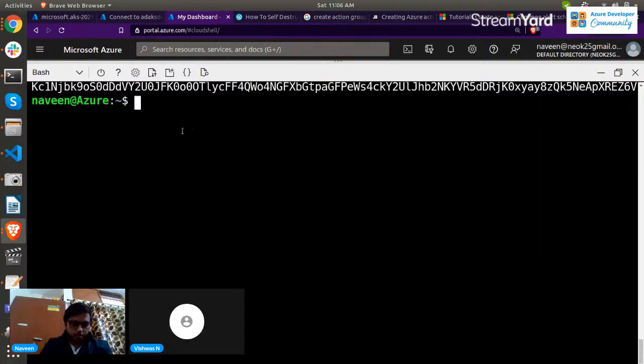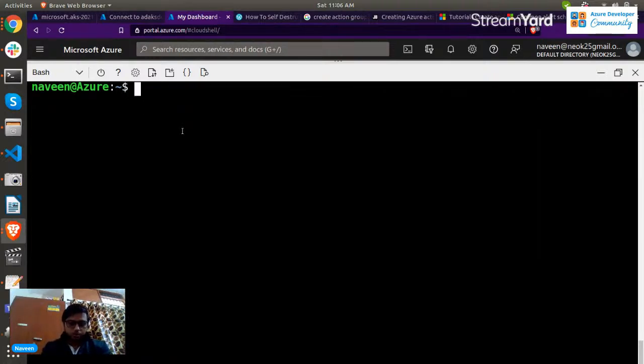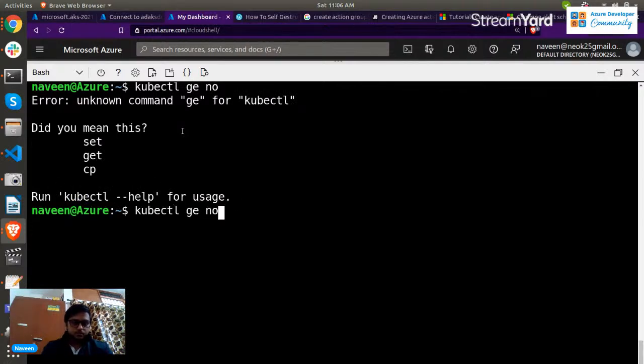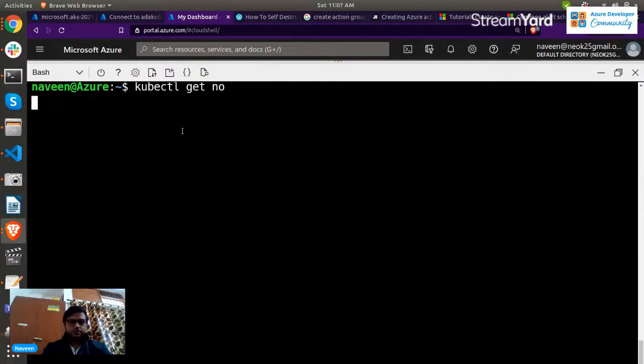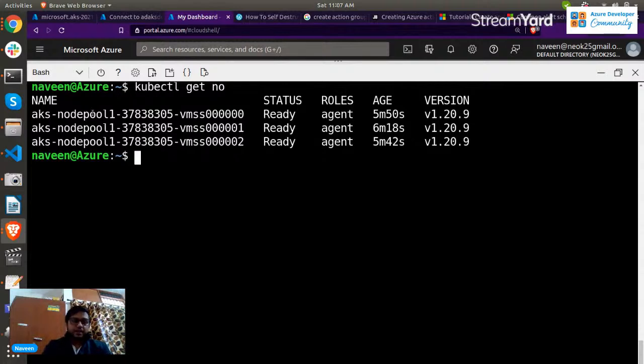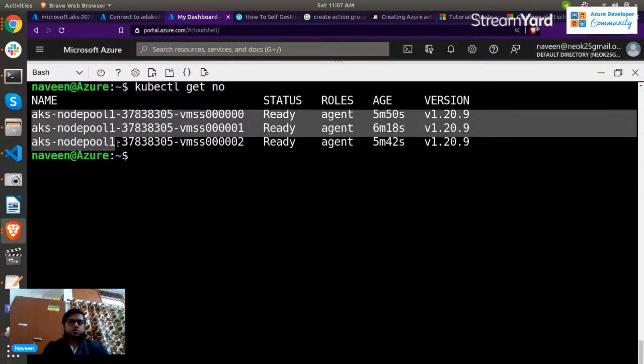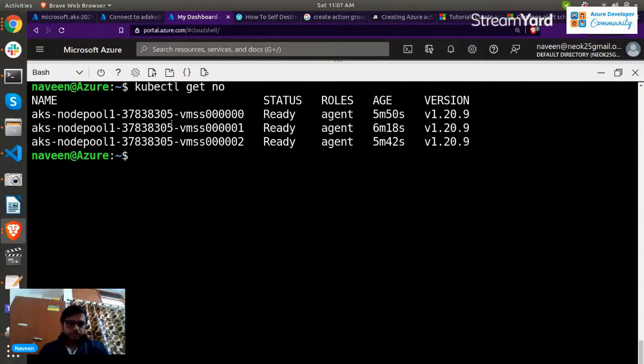Sure, sir. All right. So now what we will try to do is kubectl get nodes. NO is the short form for nodes. So now, as you can see, I have a cluster with 3 different nodes, and I can very well open it up.